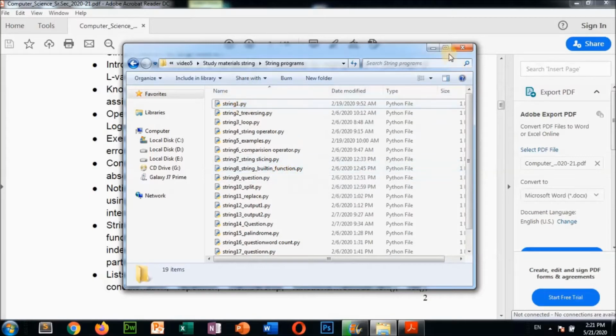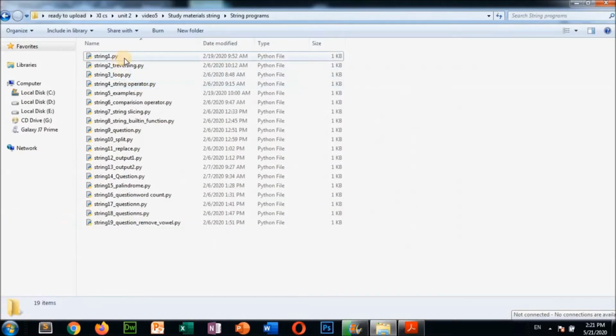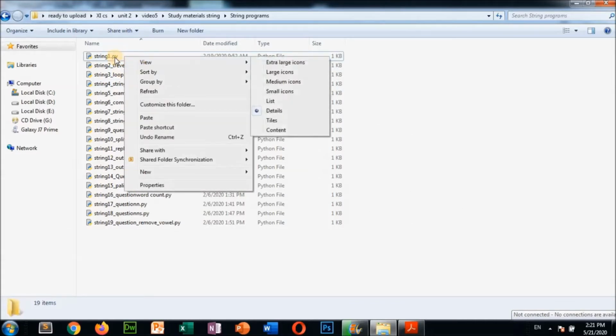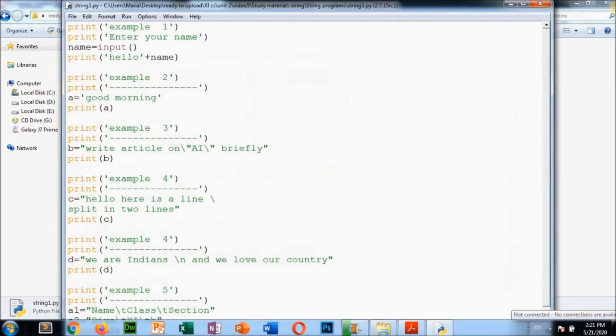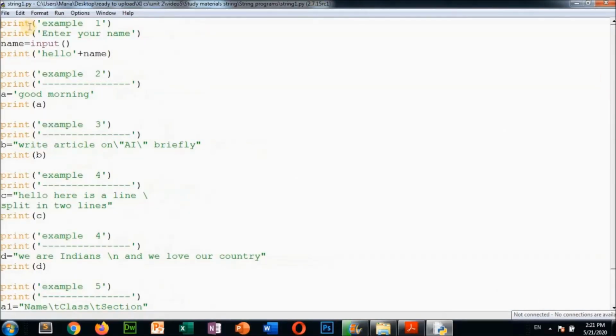Now see, I'm going to run some of the programs directly so that you will understand strings clearly. Here are some of the examples I have done. Print example1. This is a string inside single quotes, so it will display example1 in the output. After that comes another string, enter your name. Then you input your name, so you write name is equal to input and enter your name there.